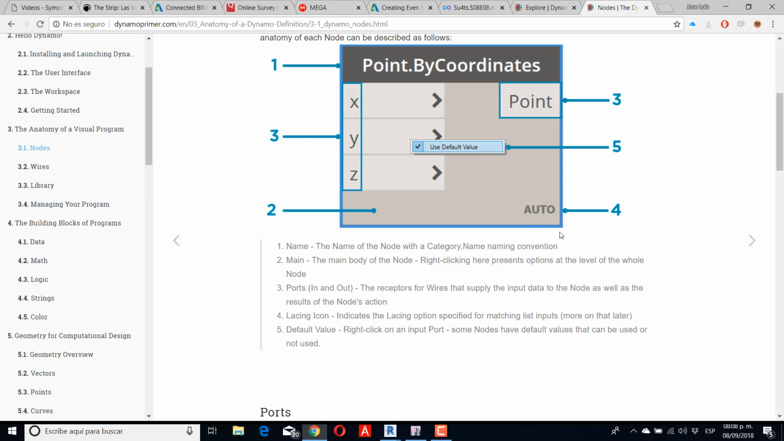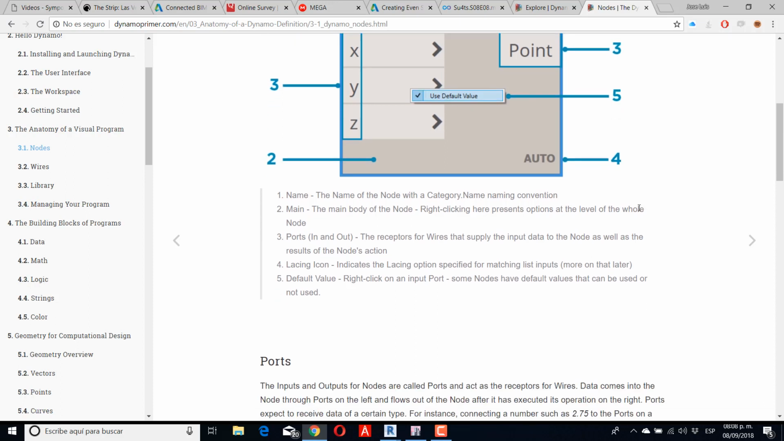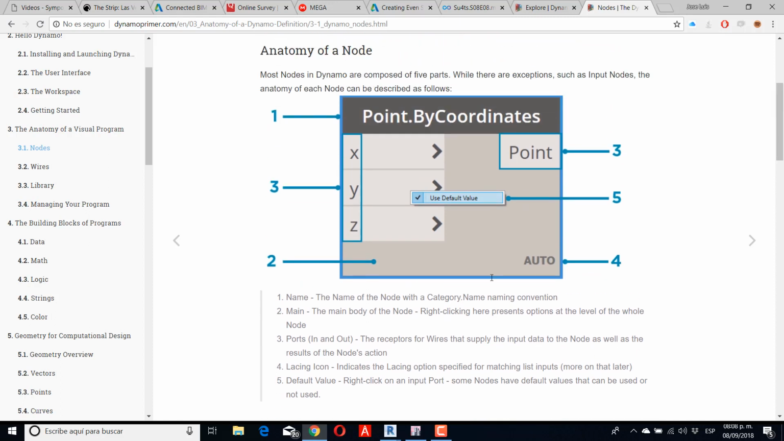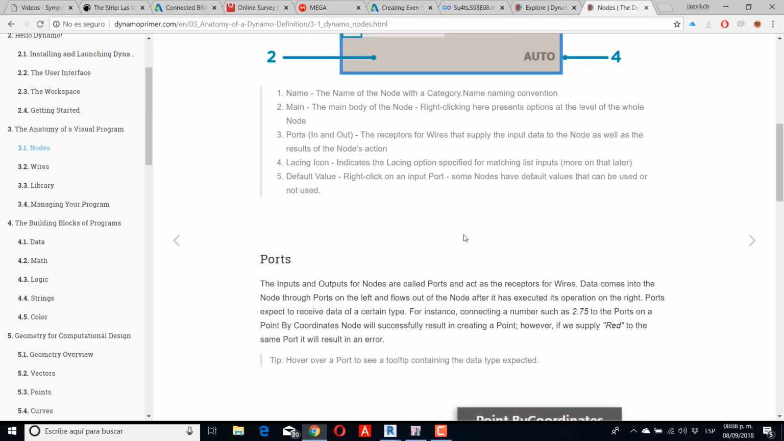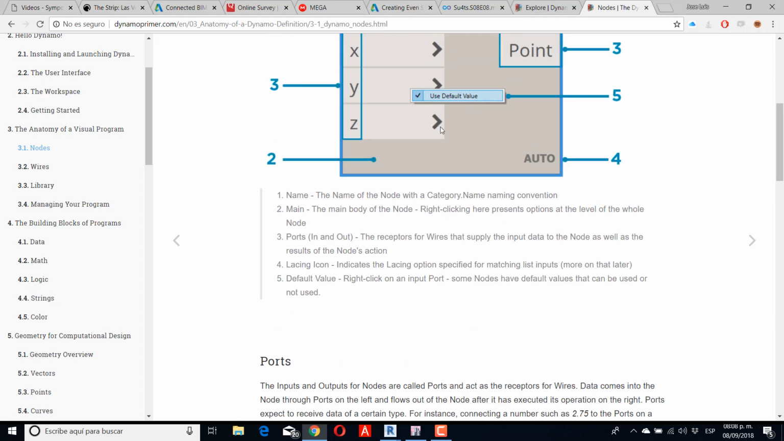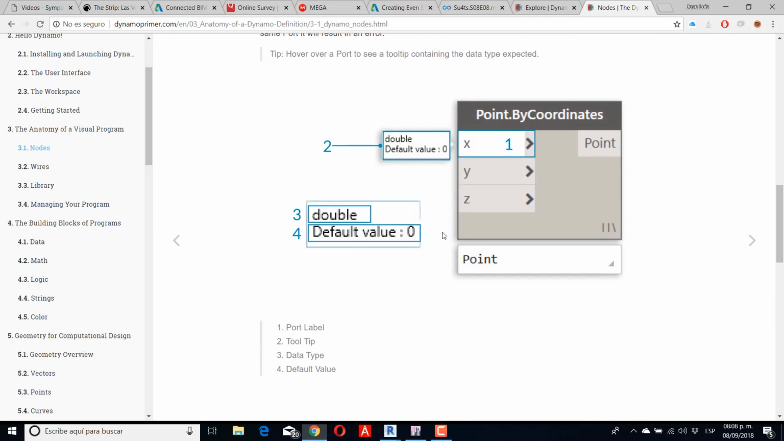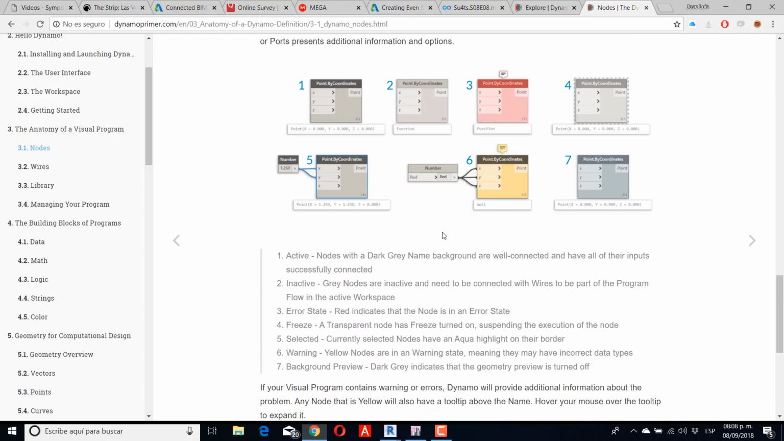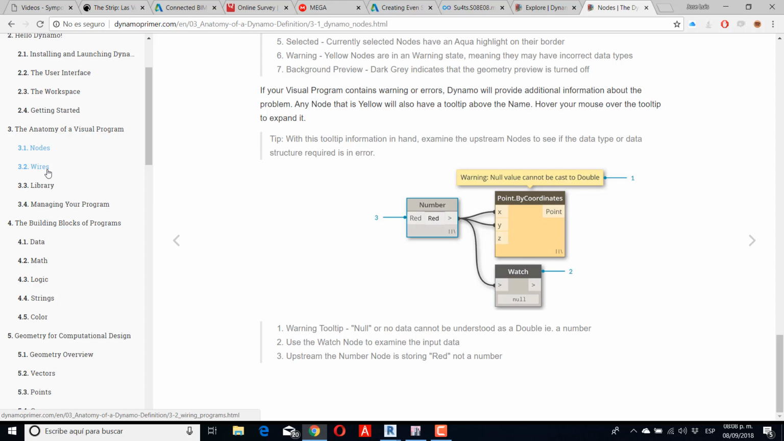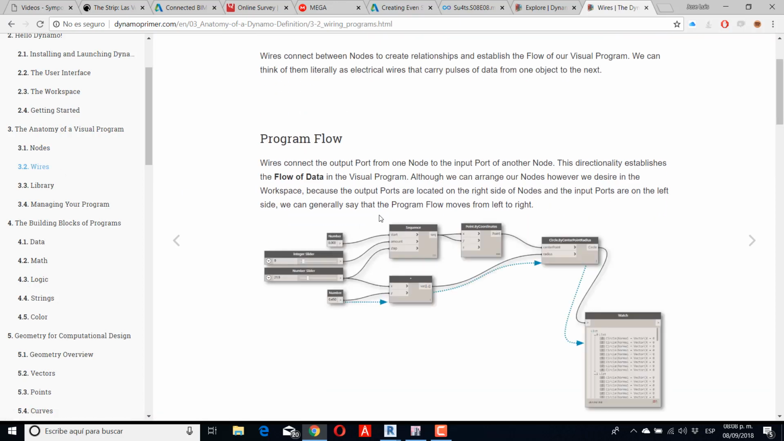And then in number 4, you have the lacing icon. This is a little advanced, but in particular, you have the auto option, and then you have other lacing like shortest lacing, longest lacing, and cross product, but this is more advanced and you don't need to know it now. And you have the field that is the default value. This is advanced. You can see this is created for the newer versions, I think from Dynamo 1.0 forward.